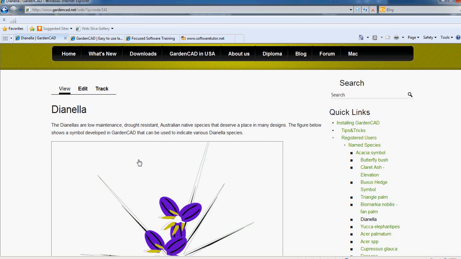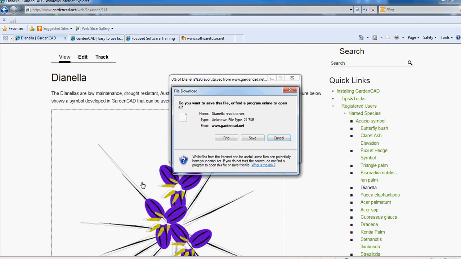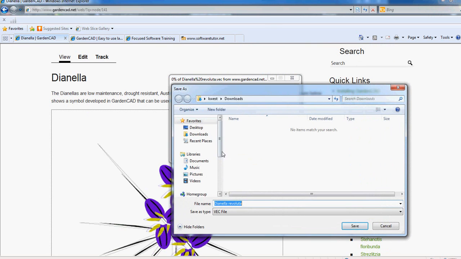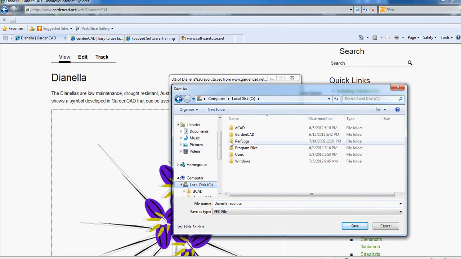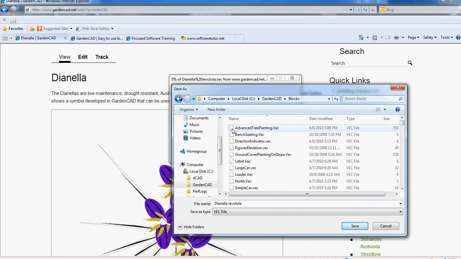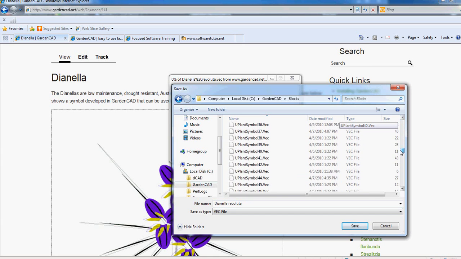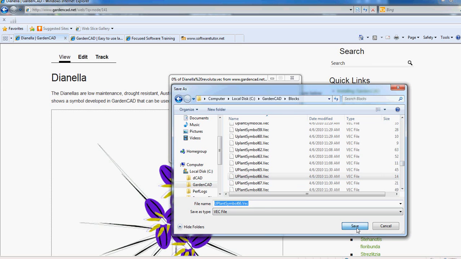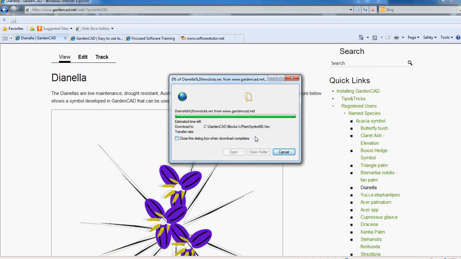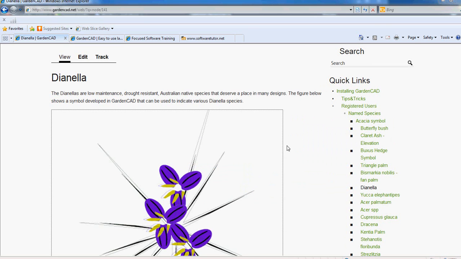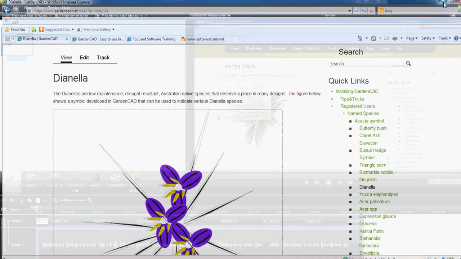Here I am in the GardenCAD net website, and I found the Dianella plant that I want. I can click on it and save it, and the place to save it will be in the C drive in GardenCAD and the blocks folder. So what I'm going to do is overwrite UPlant symbol 66. So I scroll down through here and here's 66 and click save. It should warn me. Yes, it does. And we're done. We can close from there. I'll minimize my browser. That will return us to GardenCAD.